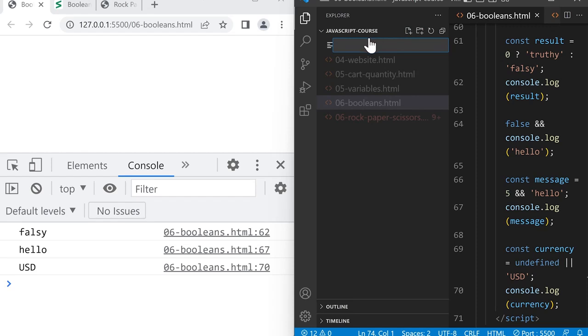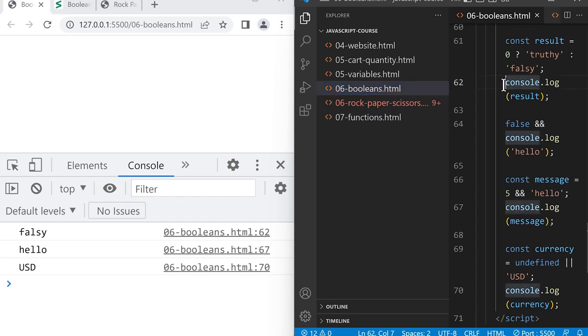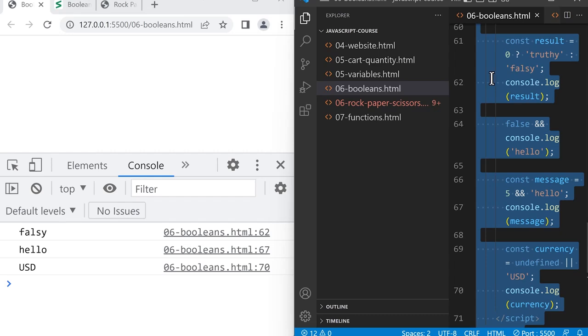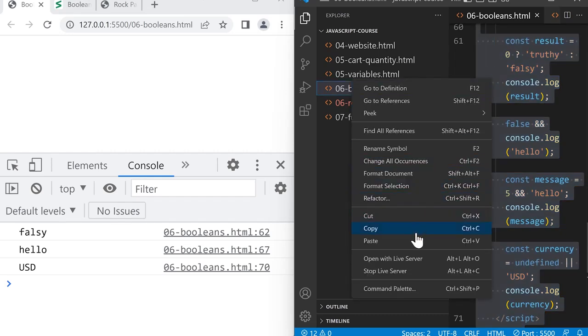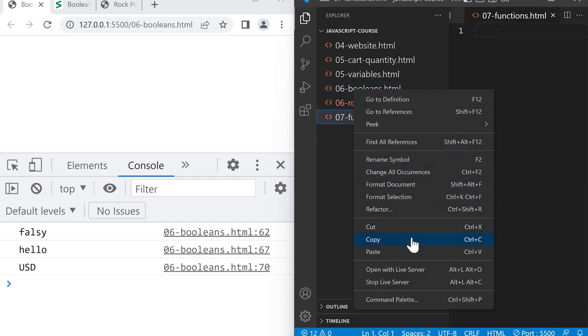And let's name this file 07-5 functions.html and press enter. Next, let's copy booleans.html to functions.html. So we'll click this file and then select all this code using Control A or Command A, and then right click, copy, and in here, right click and paste.